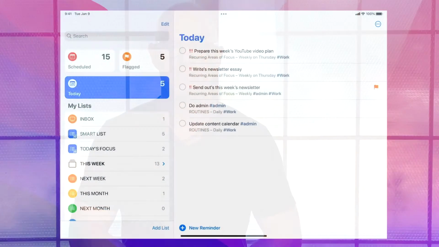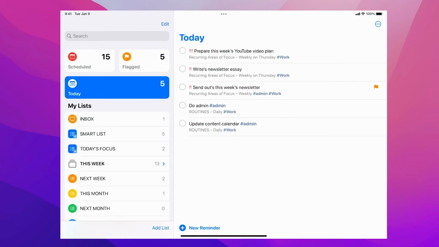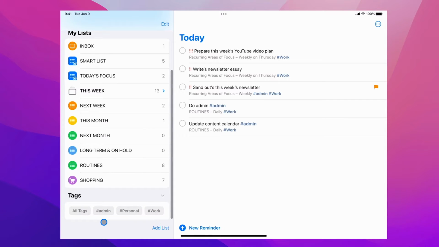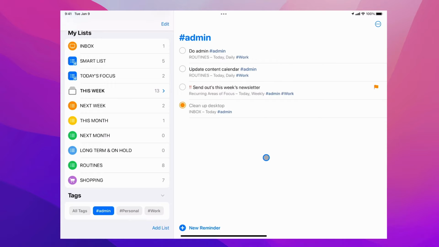Okay, let me take you into my Reminders now, and I'm going to show you how you can remove all those unused tags. Okay, so here we go. These are my tasks for today. And let's just say I've got this tag here called admin, and I want to get rid of it. The easiest way to get rid of your tags, I find, is just to click on the tag itself. It will bring everything up.